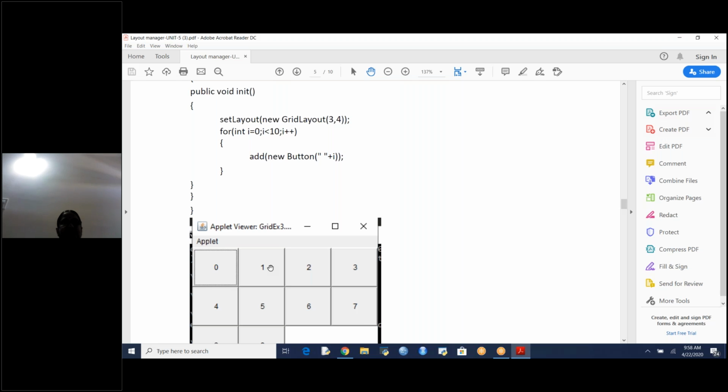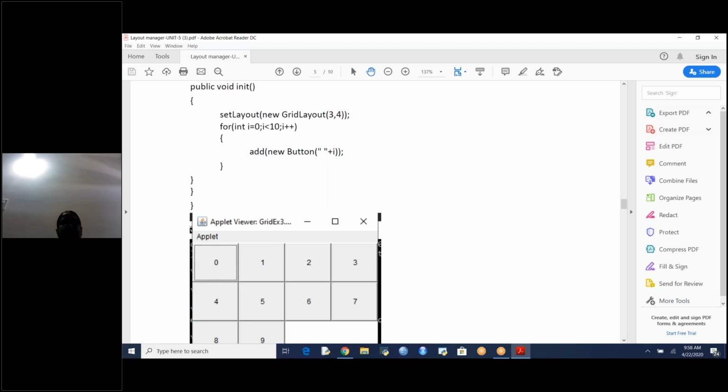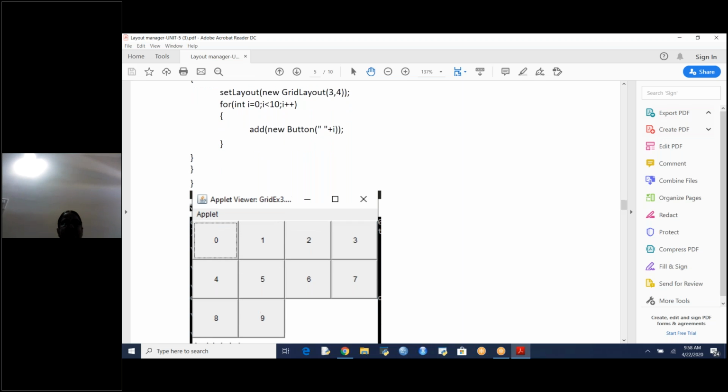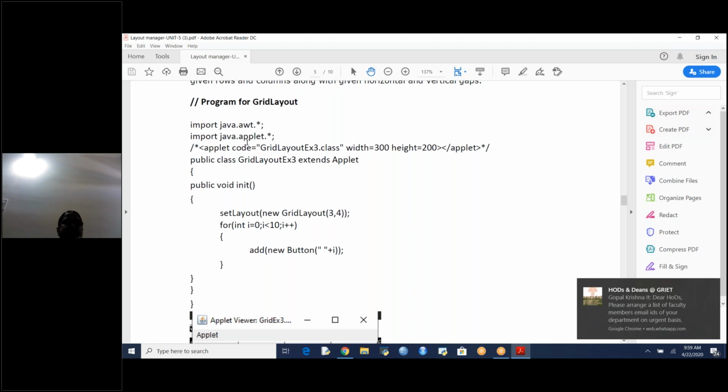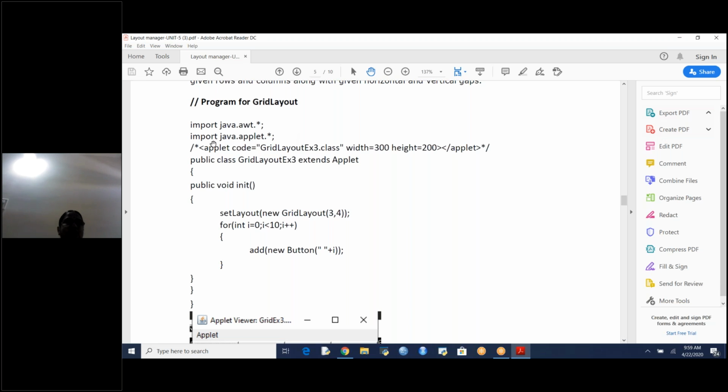Means events are not generated. I am not clicking the buttons. Only I am showing the grid layout structure. That's why I have not taken event handling. So if you don't want to take event handling concepts, no need of taking java.awt.event. So that's why the third import statement is not required.